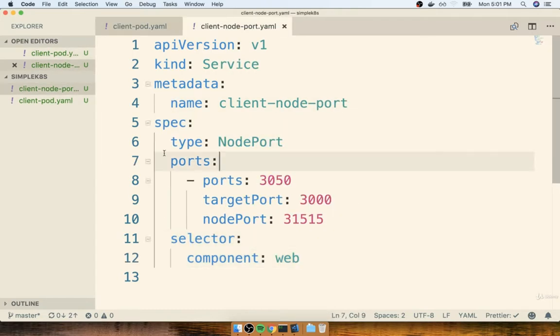Now, the last thing I want to tell you about is the collection of ports right here. We have ports, target port, node port, all these different things. Now, one quick thing I just realized, I put ports right here. That is a little typo.